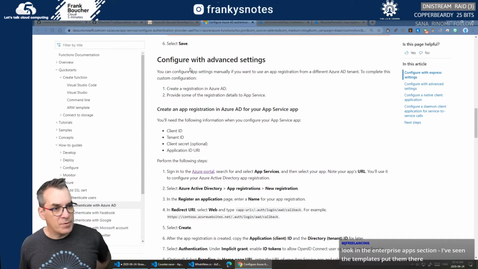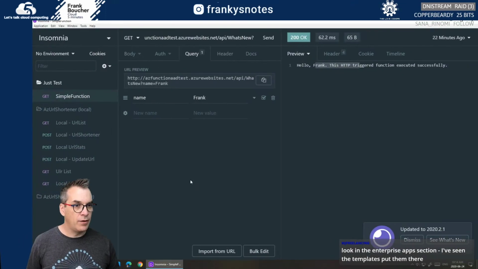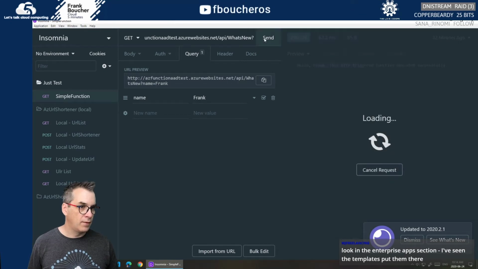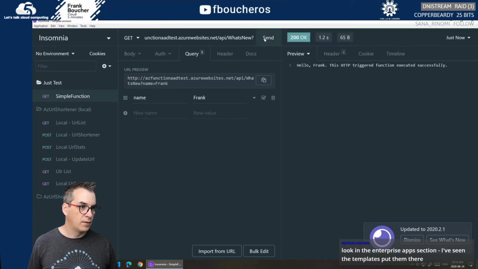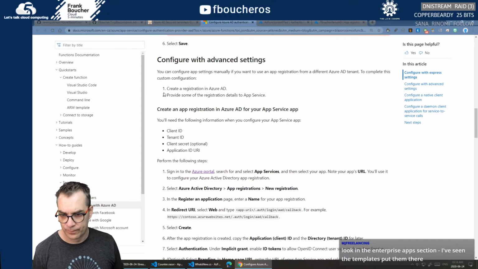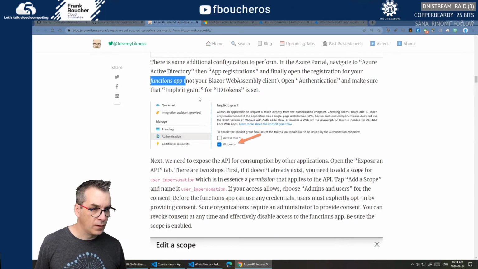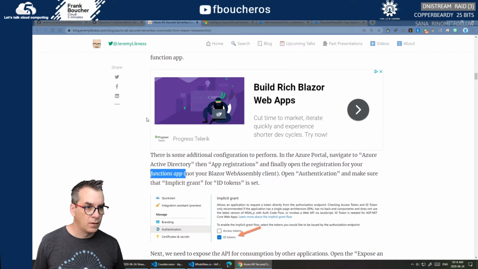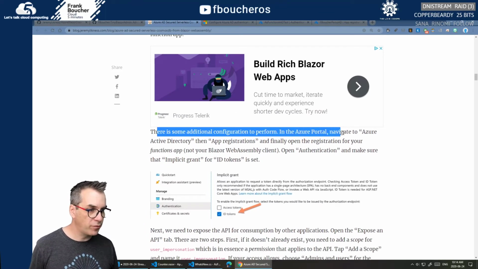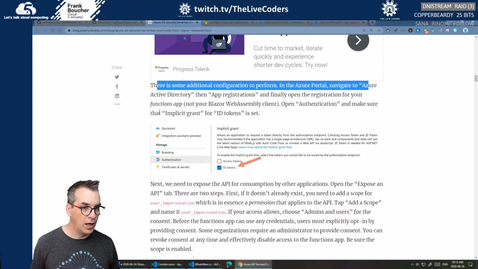You can configure the app setting manually if you want, or use a different app registration. So right now, it doesn't mean that if I redo this query right now, I will fail. No, because I don't check it. So there's some additional configuration to perform. Go in the Active Directory, app registration. Okay, now I need to have the implicit grant ID token.